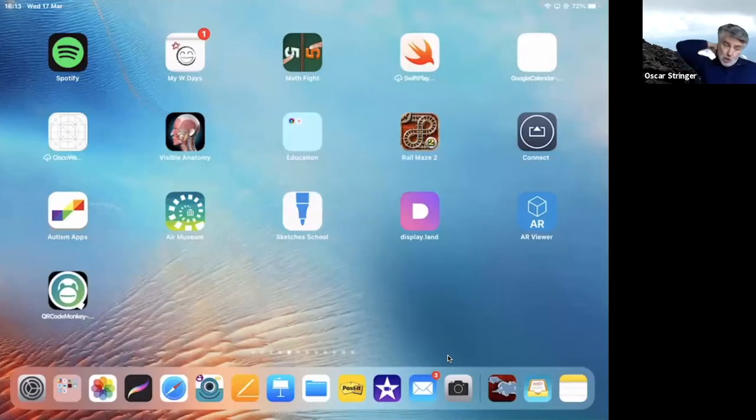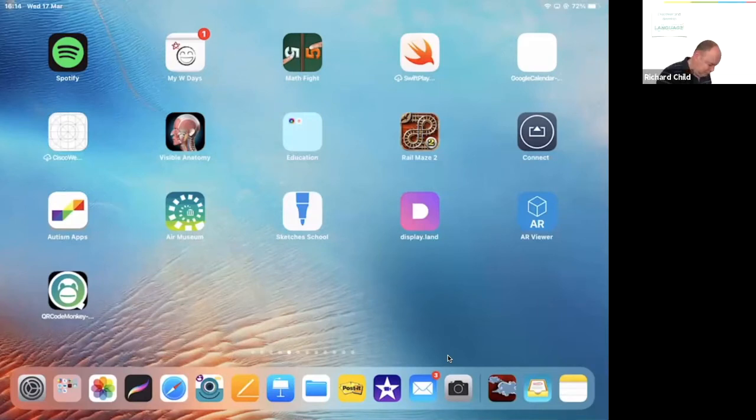So using Showbie. We've got a couple of chats there.